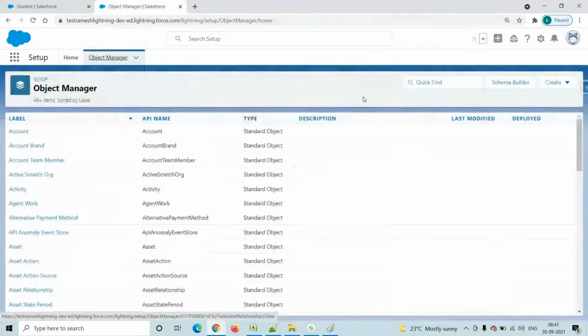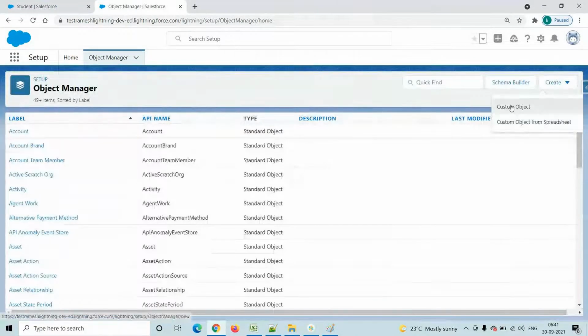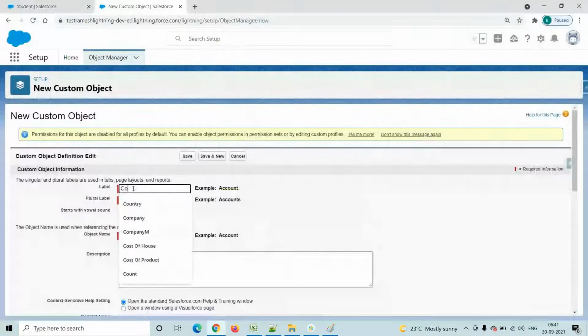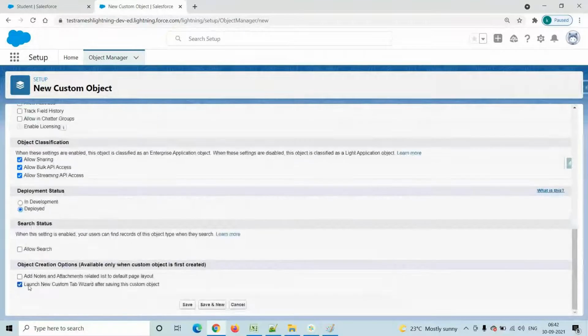Click on create. Click on custom object, and the next one is course. My object name is course, and the plural label is courses. The tab name is courses, I'm trying to make this one a tab. Try to save this one.